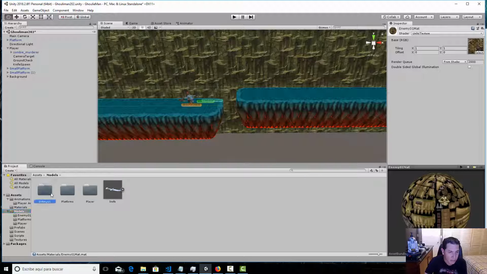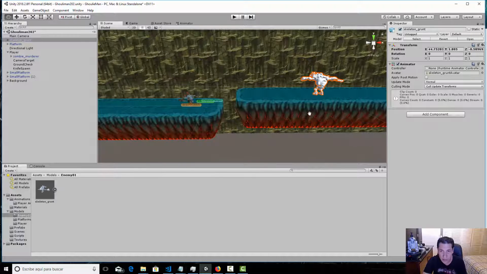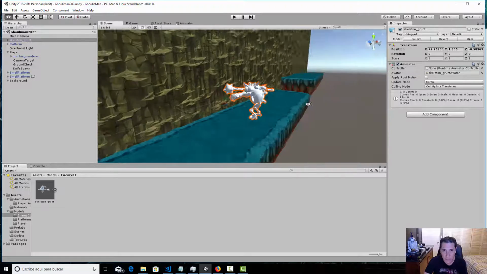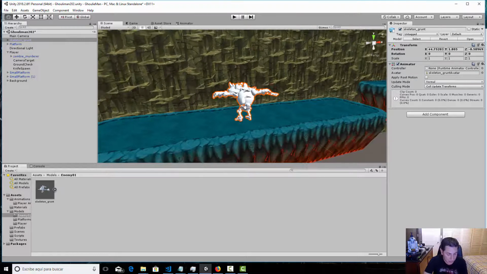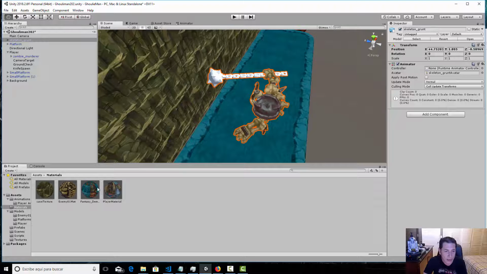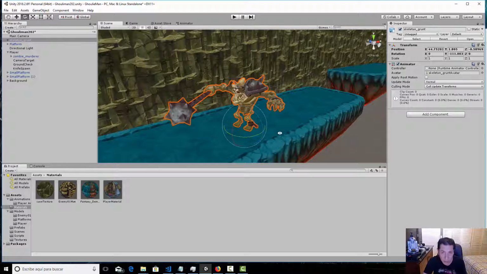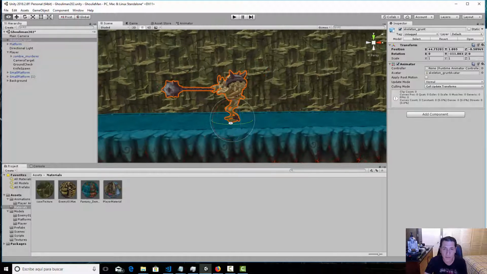Alright, okay, so now we need to put our model. Let's go to the Enemy01 model and bring it right about here. Okay, so let's take a look. Okay, so this is it. Alright, let's put his material. And we need the material to be in here too. Okay, alright, and then let's rotate our enemy somewhere around here.